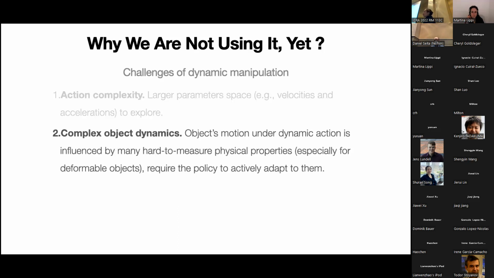And another challenge is complex object dynamics. As we know, objects' motion under dynamic action is highly influenced by their physical properties. Many of those physical properties are extremely hard to measure, especially for deformable objects. So that really requires the system or the policy to actively adapt to those hard-to-measure physical properties on the fly.